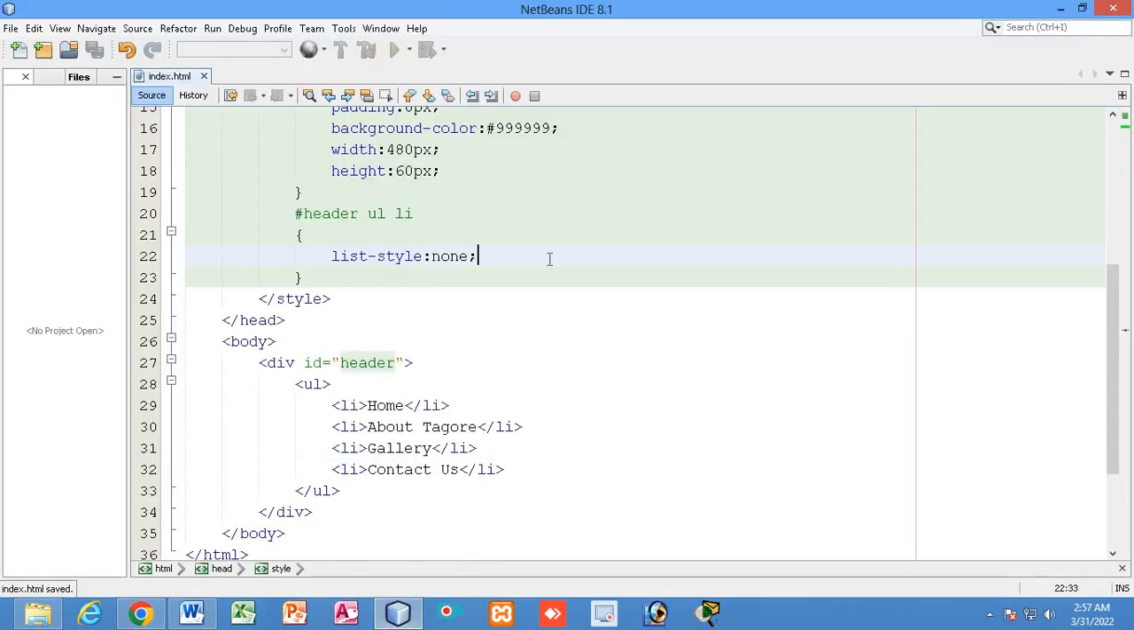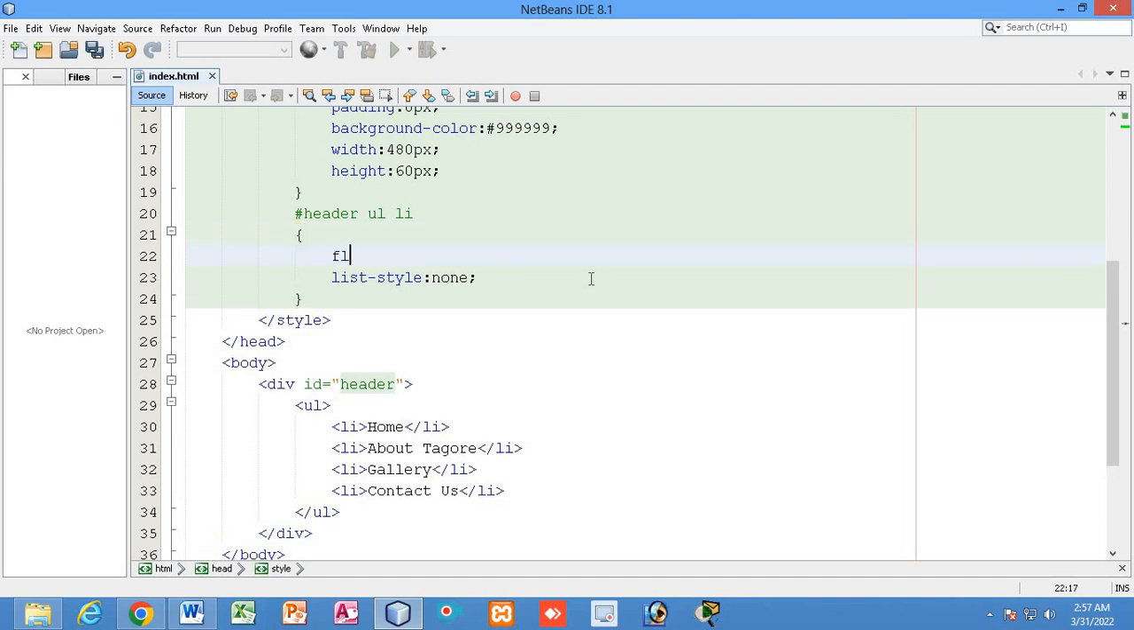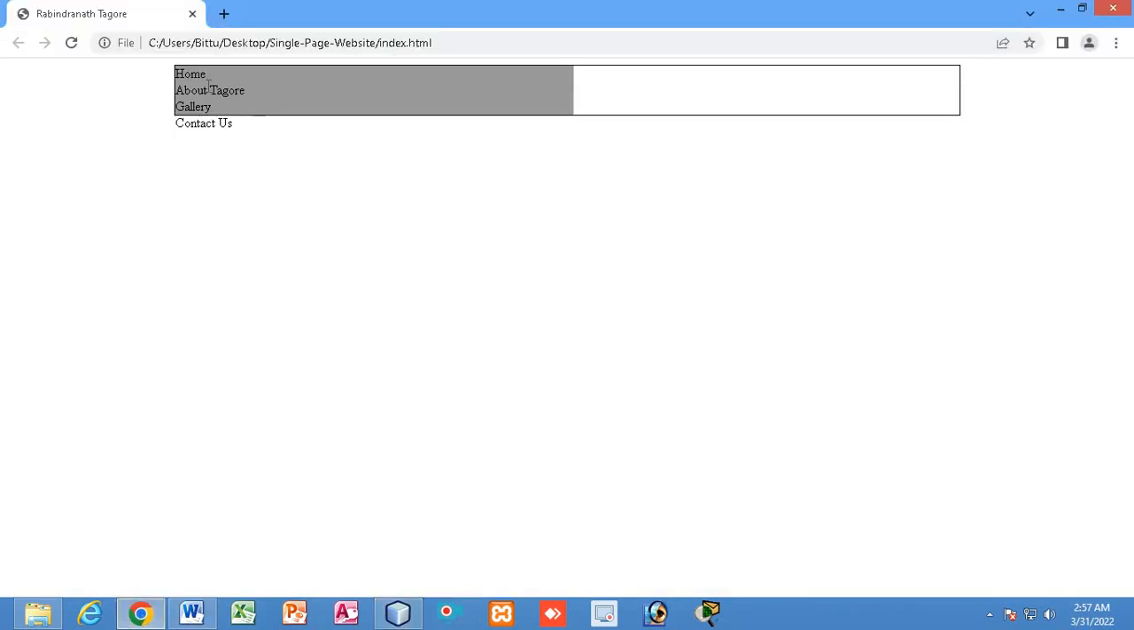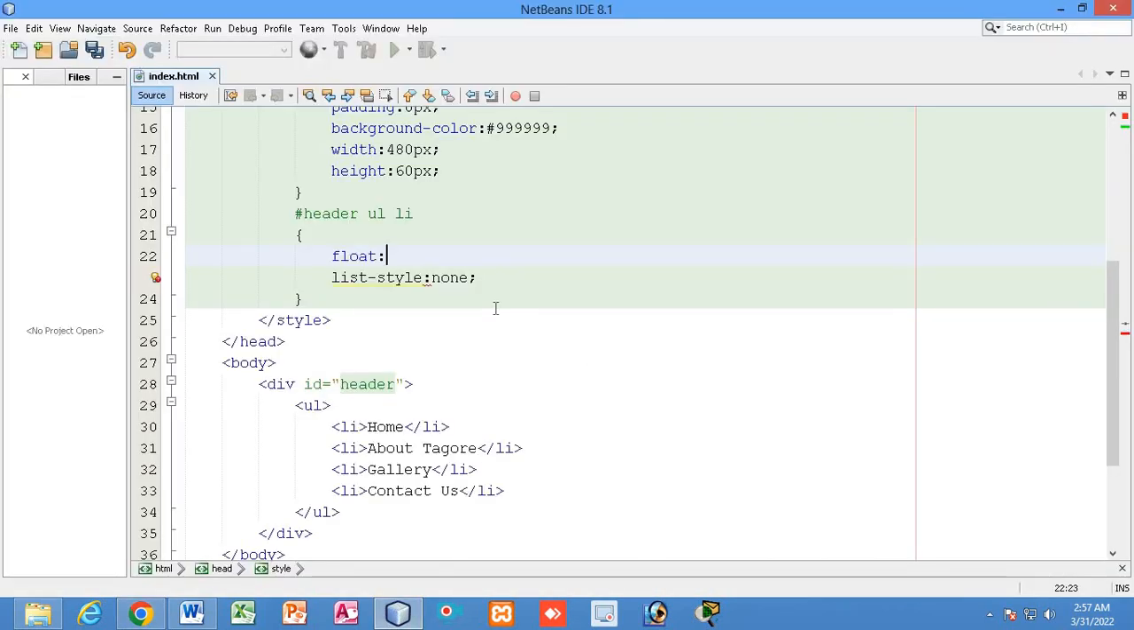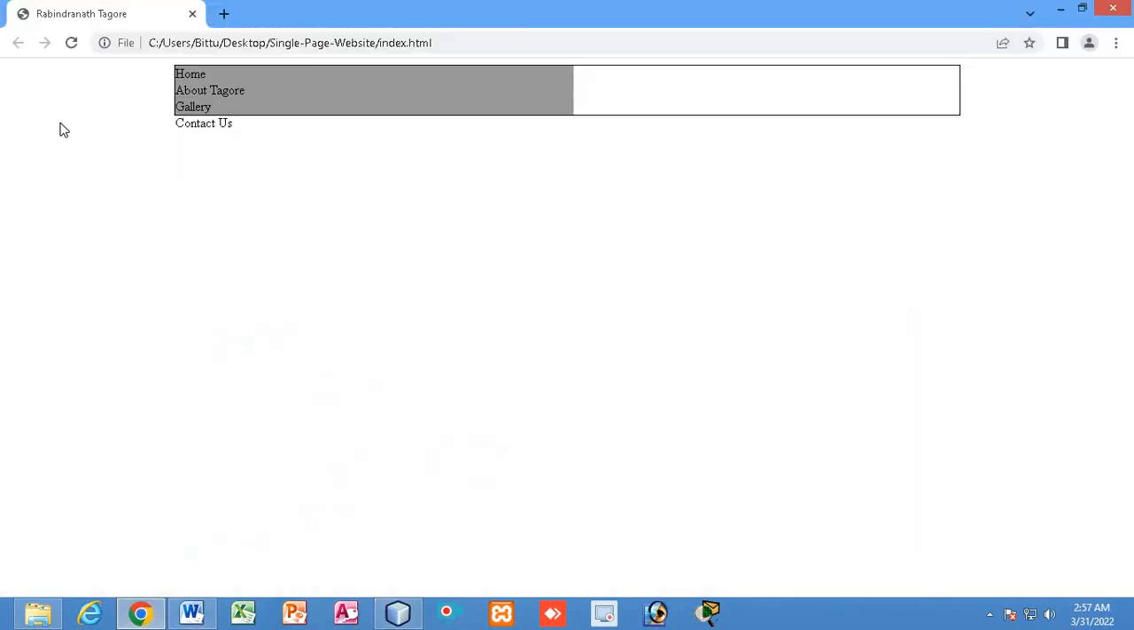Now I will do one thing. I will write float left. You can see all the menus appeared one after another vertically. I want to get them one after another, but not vertically, horizontally, like this. To make it like that, I will write float left. So I have written float left. Now you can see over here, all the list items appeared one after another, but in a horizontal way.